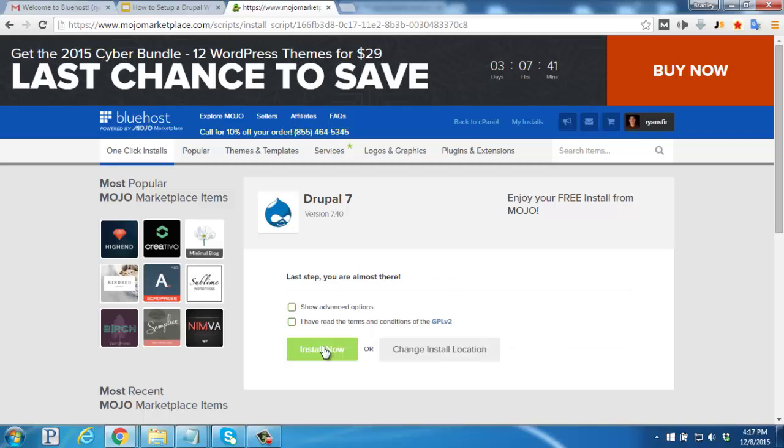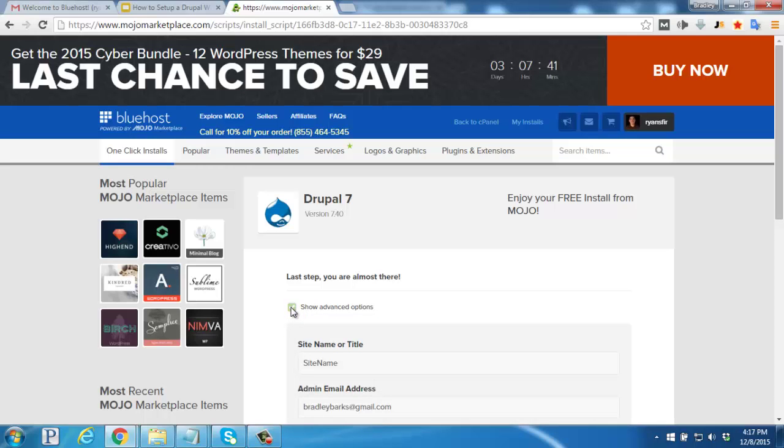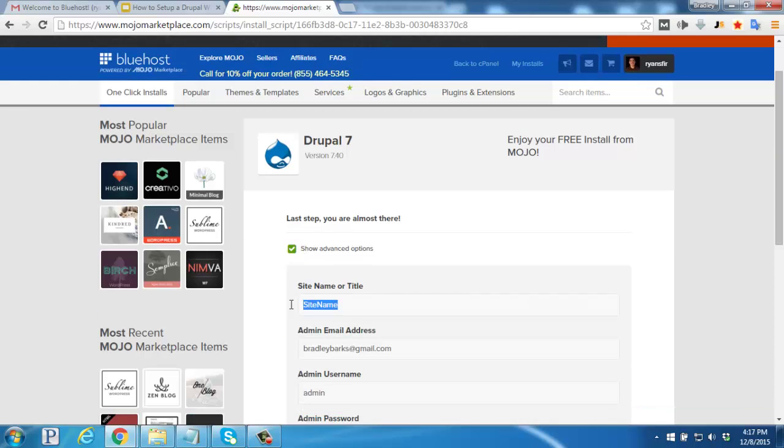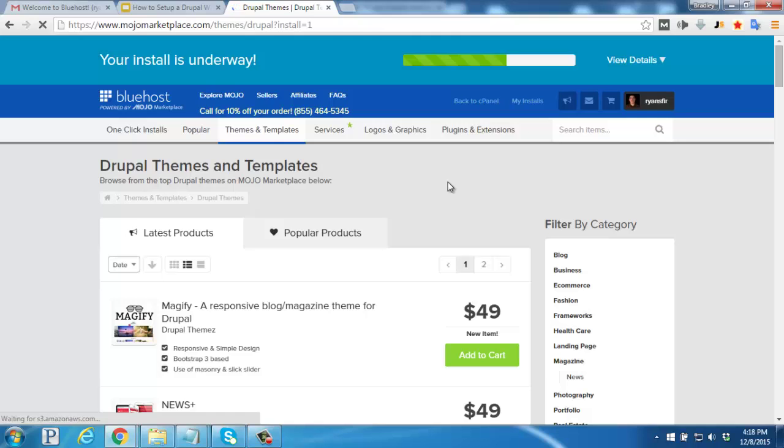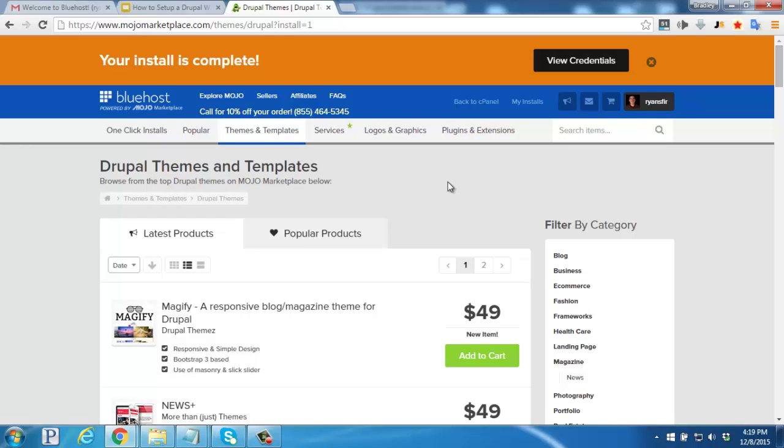For this last step, I like to check the show advanced options here, set a site name, and then save my admin password. Click to accept the terms and conditions, and then click on the green Install Now button down below. And you'll see the installation making progress up on the top of your screen. Once it finishes, you'll see a View Credentials button up here in the top right. So go ahead and click there.